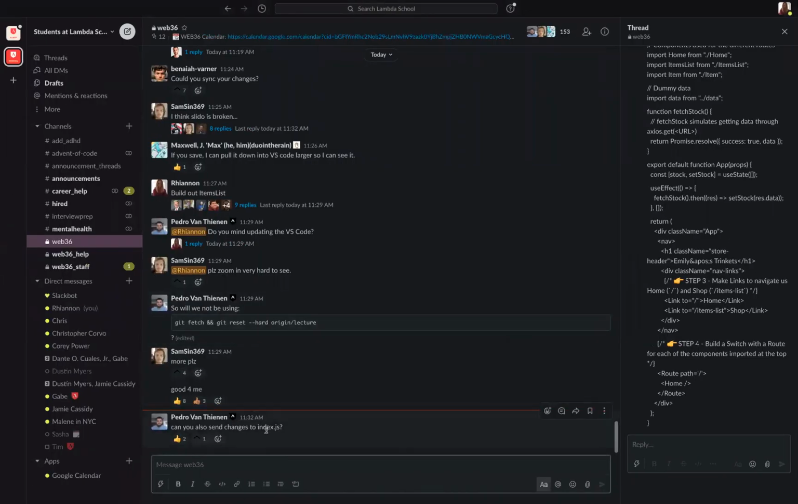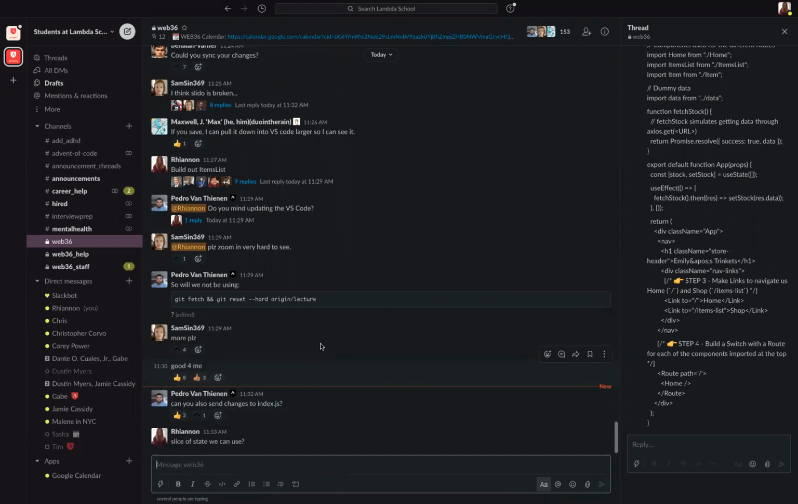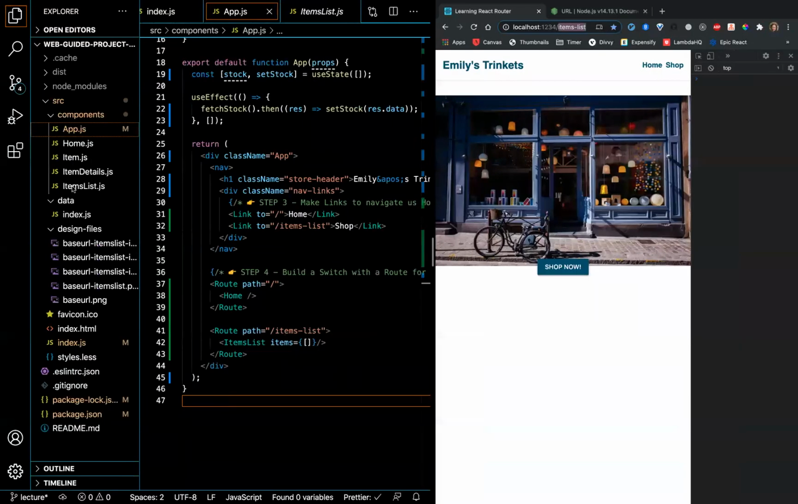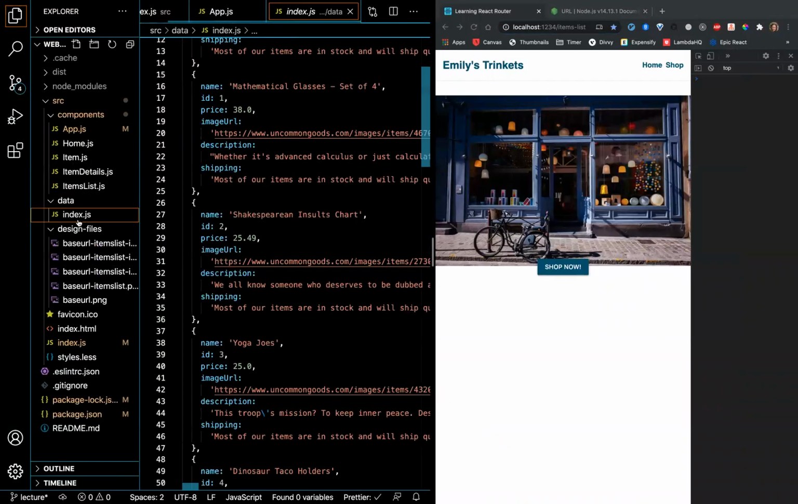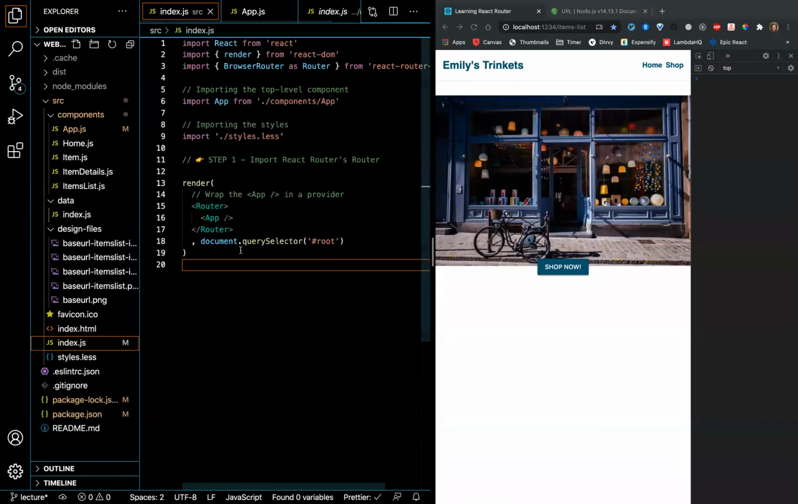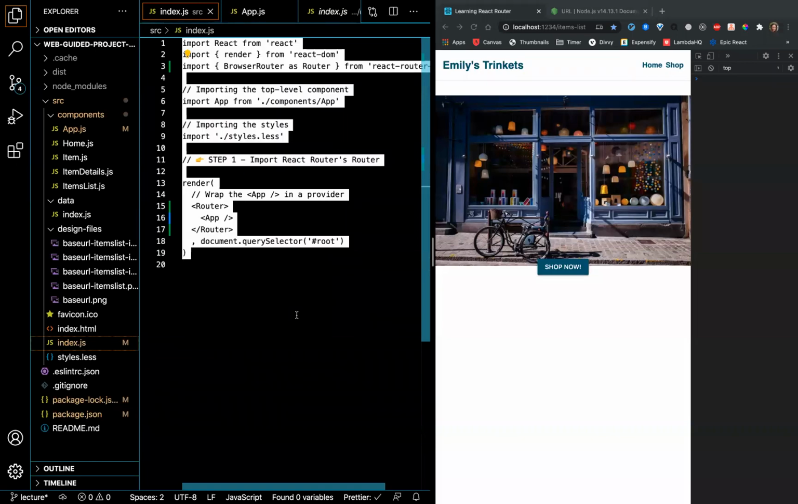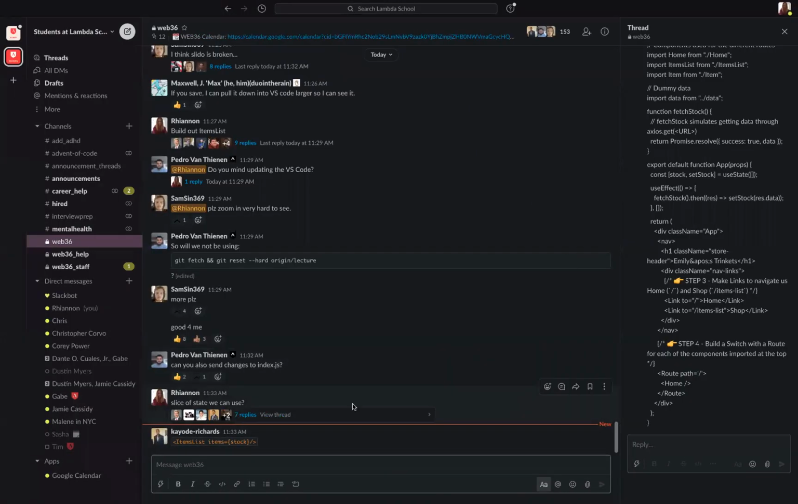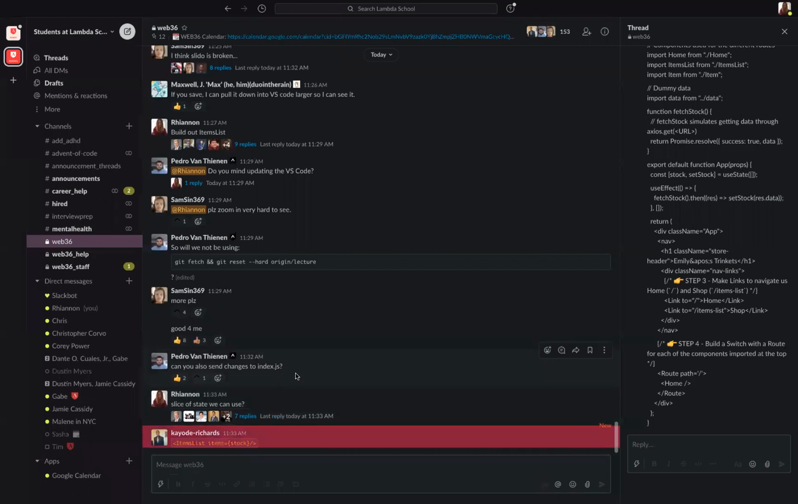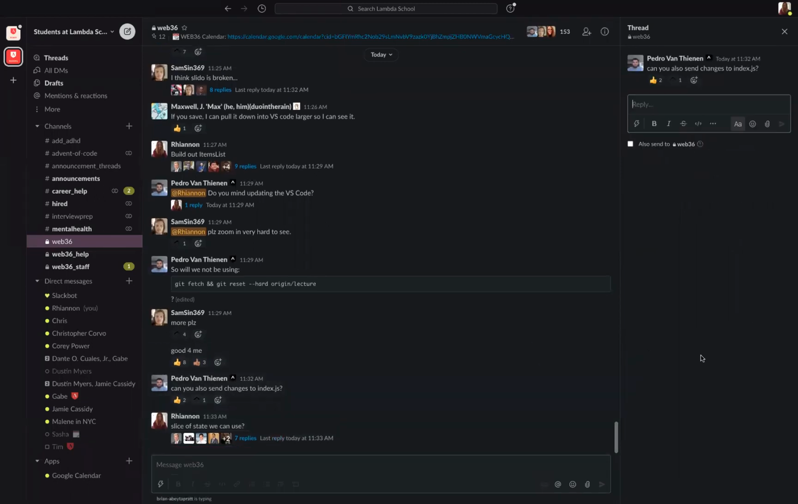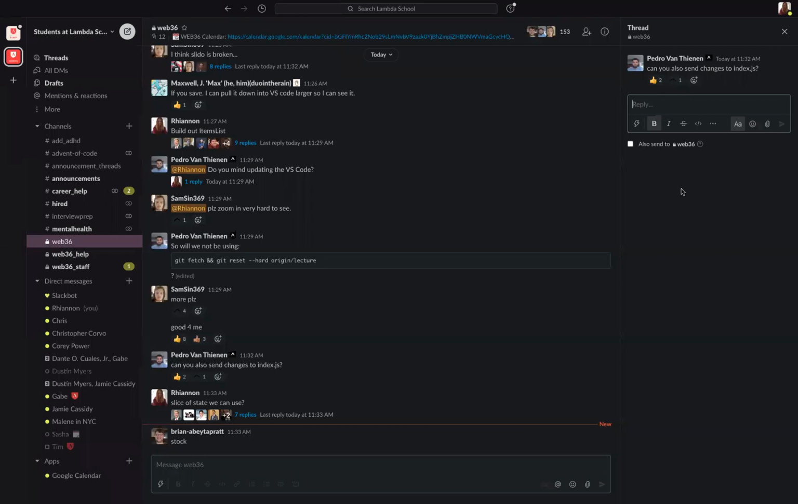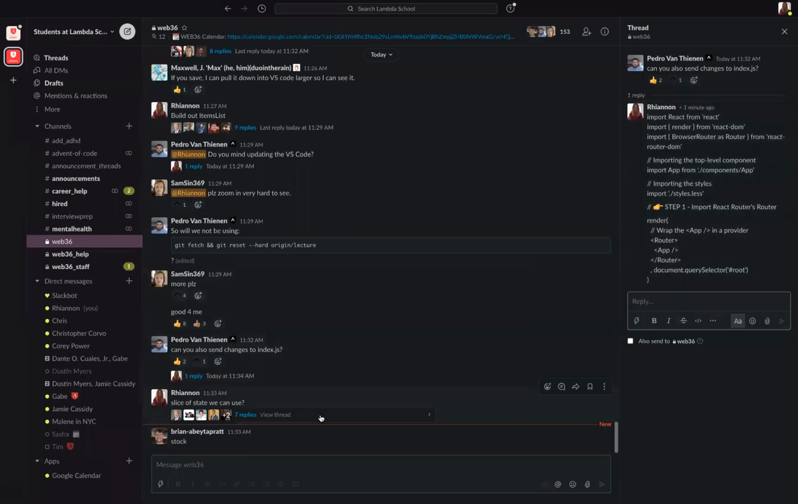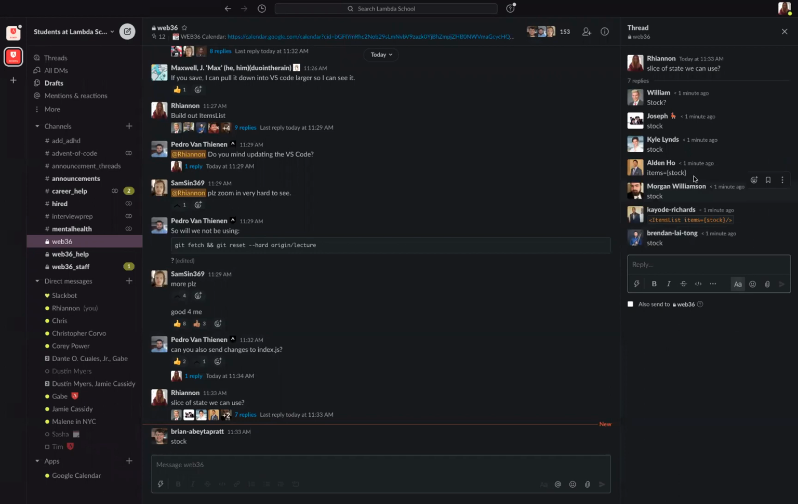Slack? Oh yeah, can I also send changes to index.js? Yes, I can. I'm sorry about that. I'm so sorry about that. So index.js, not that one. Yes, okay, it looks like people have got that.